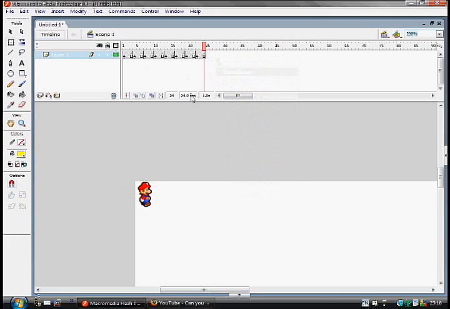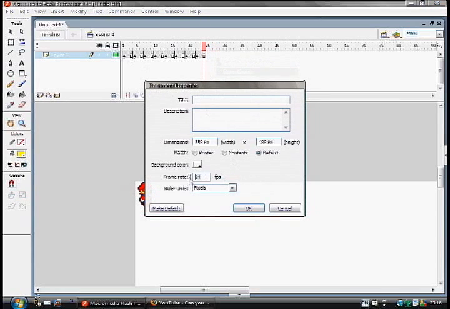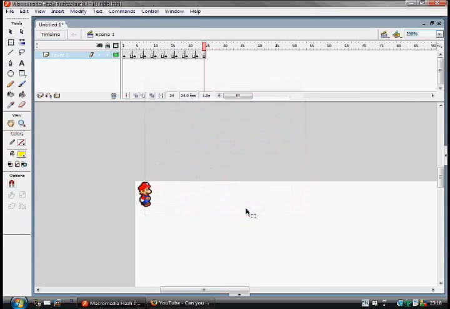Okay, before we start, make sure you have 24 frames per second. It makes your animation look a lot better if you're doing stuff. If it's on 12, it looks a bit shabby, if I say. So you go on OK. Okay, now all you see at the moment is just a simple frame sequence of him walking.